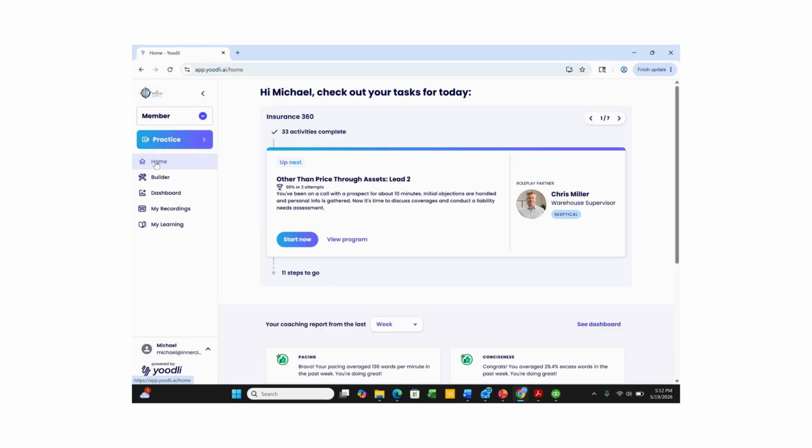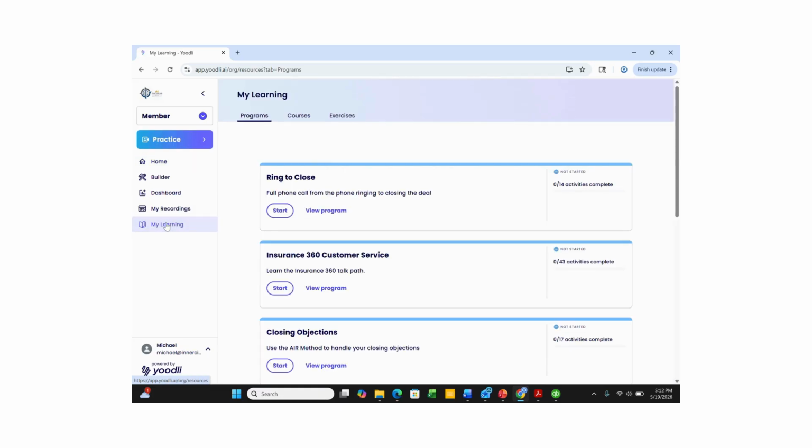So the next thing that we want to look at in here is going to be the My Learning area. And this is where your LSPs are going to start out and where they're going to live at first. So I have all the programs in here. If they're in sales, they're not going to have the customer service ones. If they're in customer service, they're not going to have the sales ones.